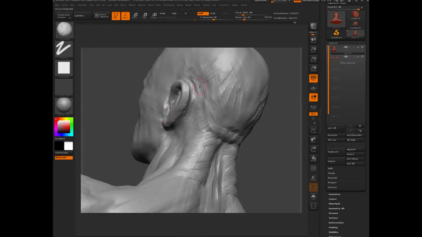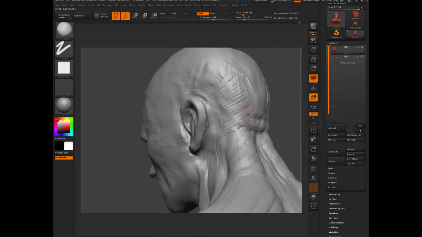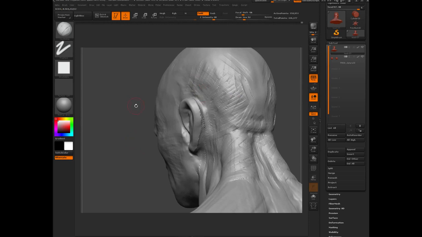So you should have multiple reference images from different angles. It doesn't have to be the same person. It does help if it is the same person, but it doesn't have to be. But in addition to even the reference images I gave you, because the more reference you have, the better sometimes.